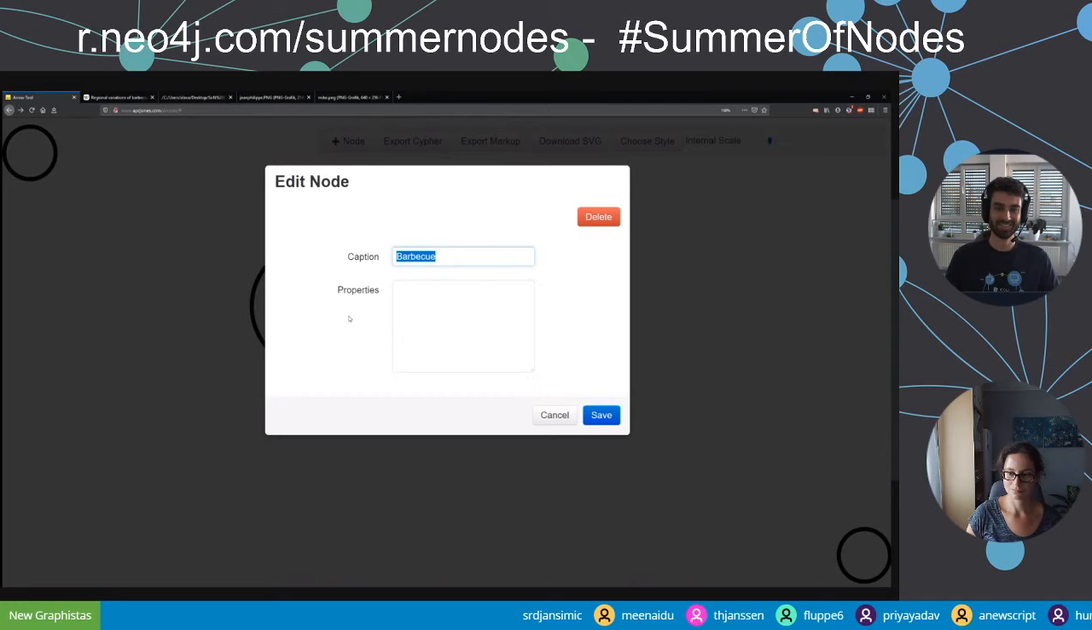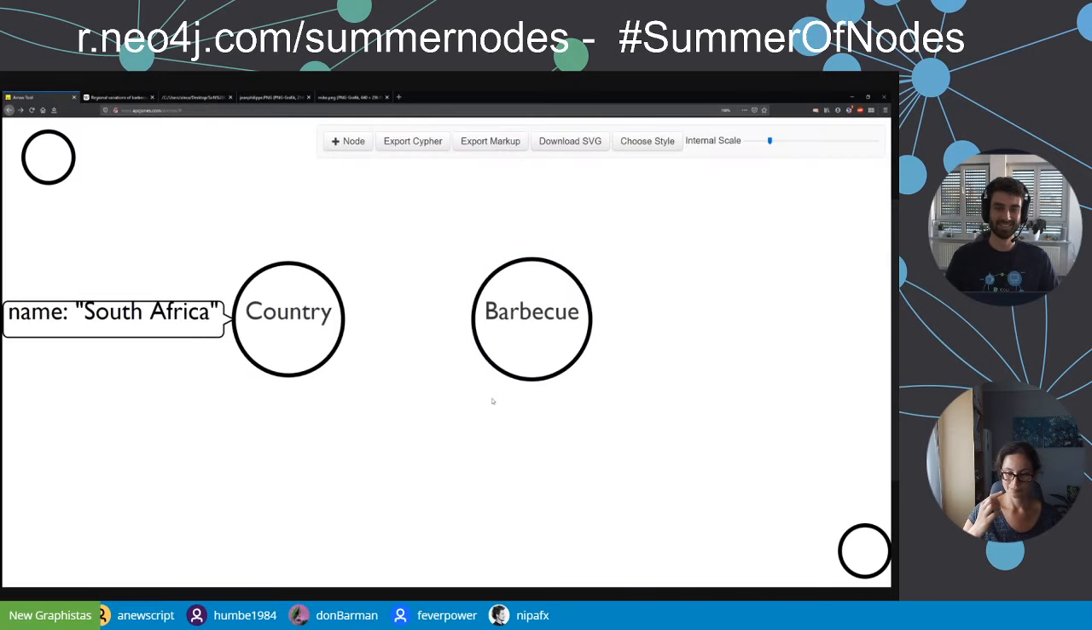Let's look into the list here. Let's start with the first one here. Let's pick South Africa. All right, so we have now created a node country with name South Africa, and we have here this barbecue in the center. So now we create a link between, or a relationship between the country and barbecue.